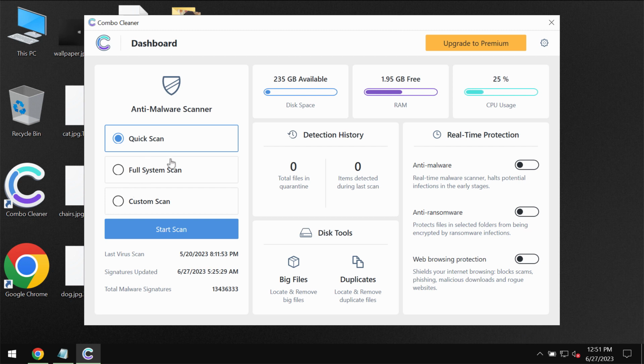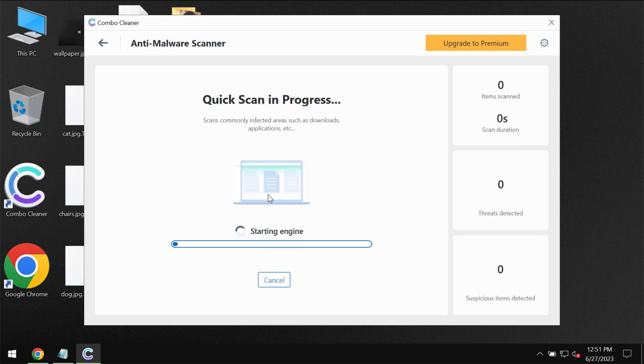Combo Cleaner is initially in the trial mode, only quick scan option is available. Click on the Start Scan button. Most likely the software would first of all update its anti-malware database, which is truly essential for proper detection and removal of any malware. So do not skip that important step.